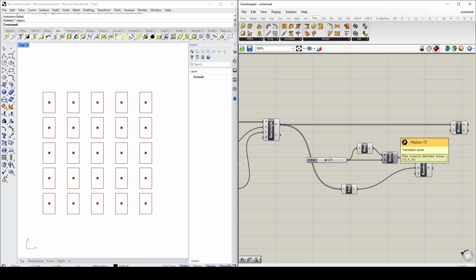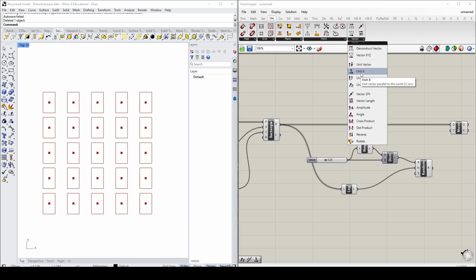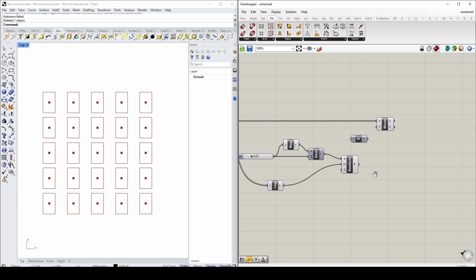And it's asking for a translation vector. So this is an amount either X or Y, or it could also be any vector. We haven't really talked much about vectors yet, something we'll talk about in great detail later. But this will give you a clue as to what you need, a translation vector. So here under the vector tab, the last subgroup under the vector tab is this unit X. And I can just drop that on the canvas, and this will give me an X vector.